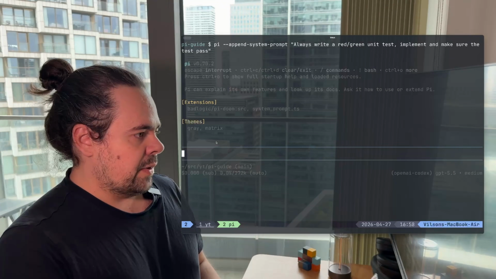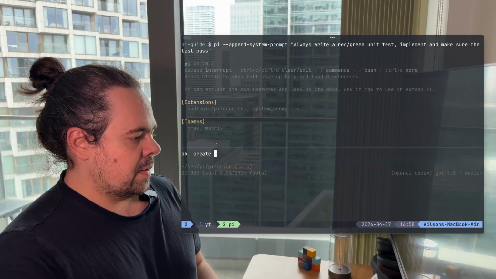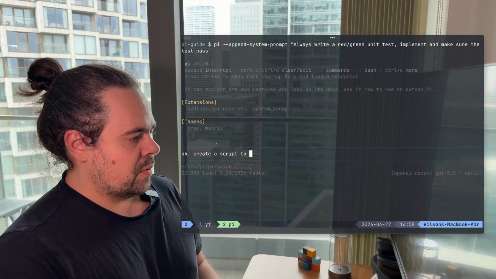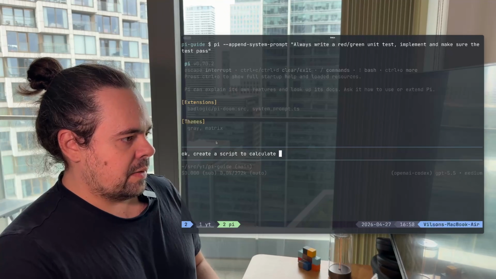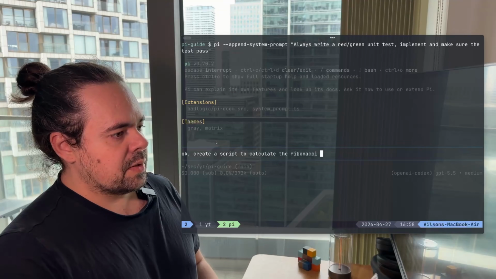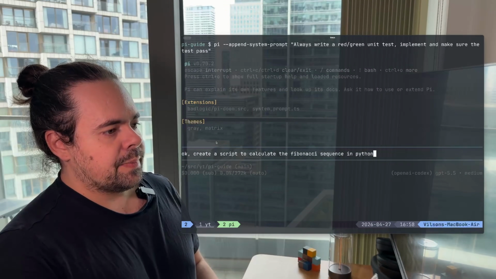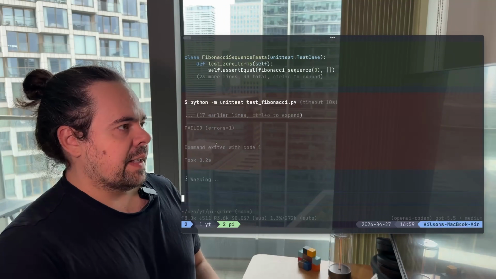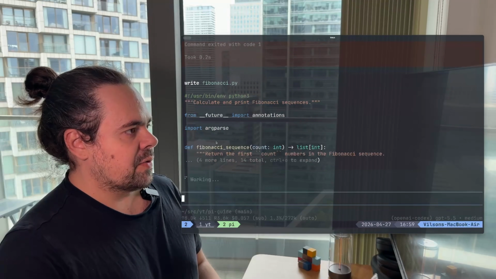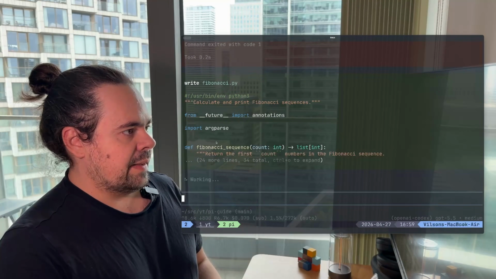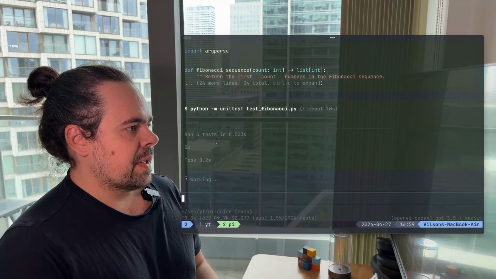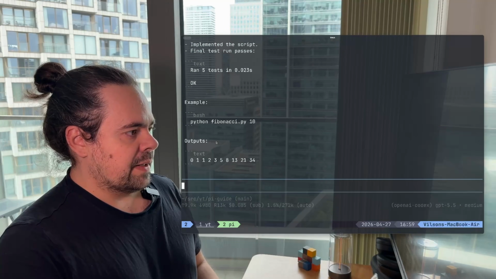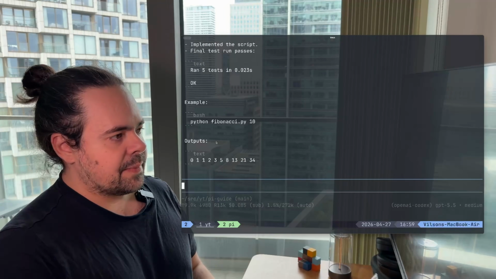So if I tell it, okay, create a script to calculate the Fibonacci sequence, invite. So note it created a test Fibonacci first, and then it wrote the script. It ran the Python test and it passed.